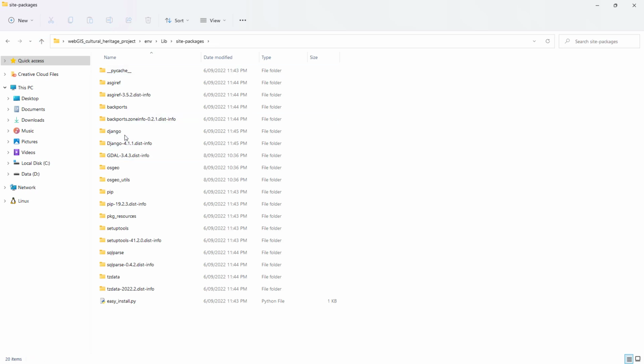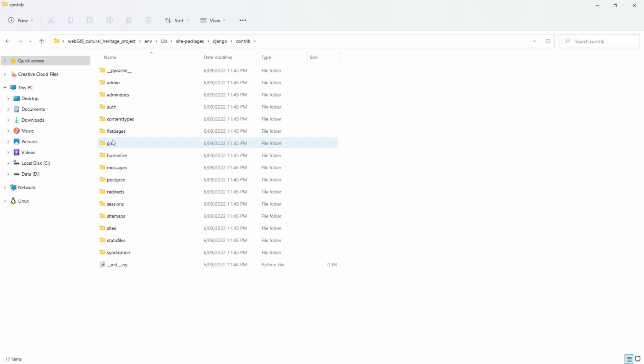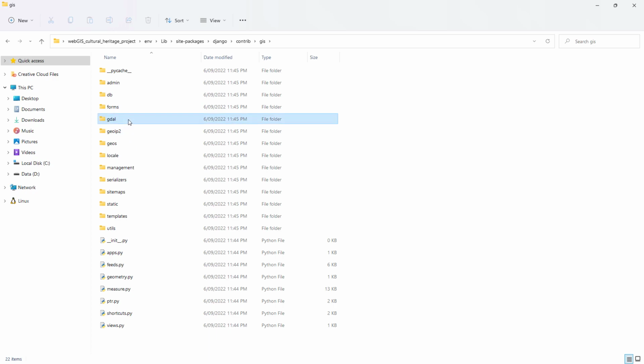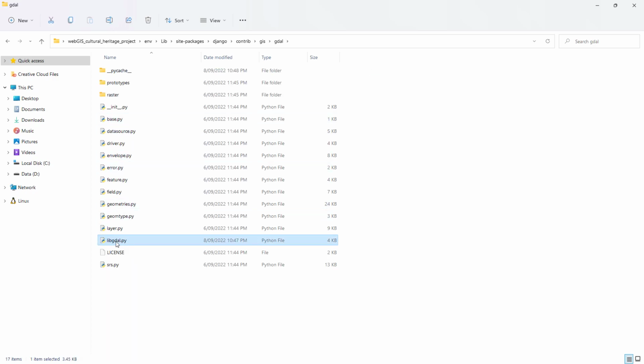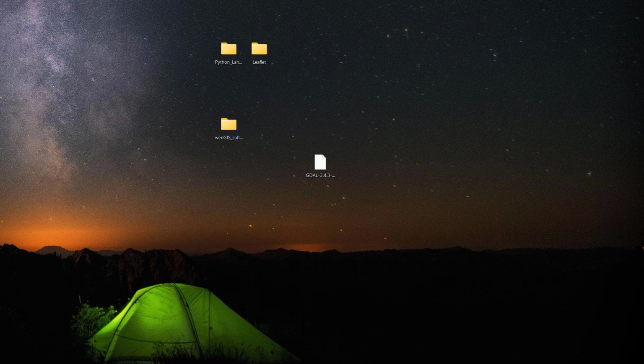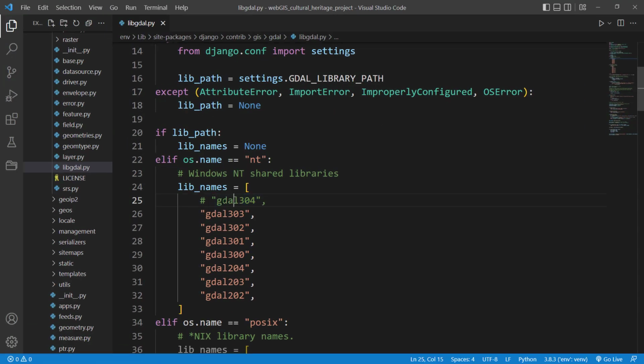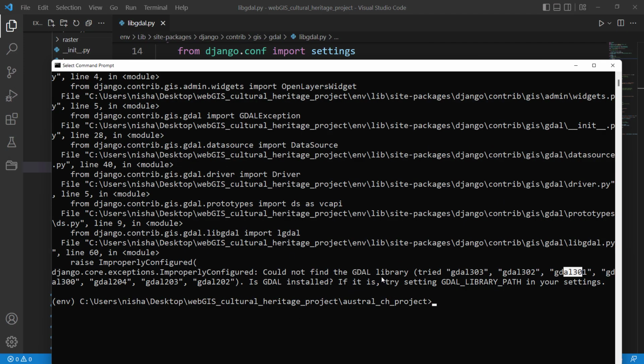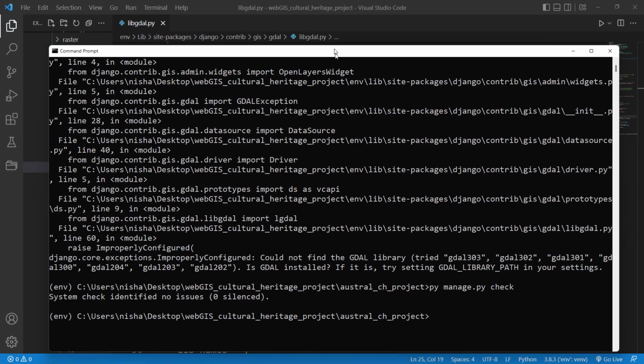So in that case, again, what you need to do is go to that folder, Django, then contrib, then GIS, then GDAL, and open this libgdal. Once you open that, you need to include that GDAL version, in my case 3.4, but it might be 3.5 later on in your case, but only if you have an issue like this. But in my case, there is no issue and everything is all right.